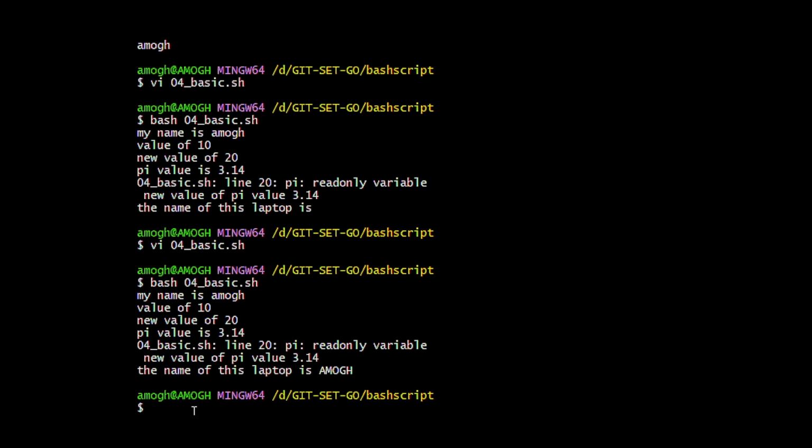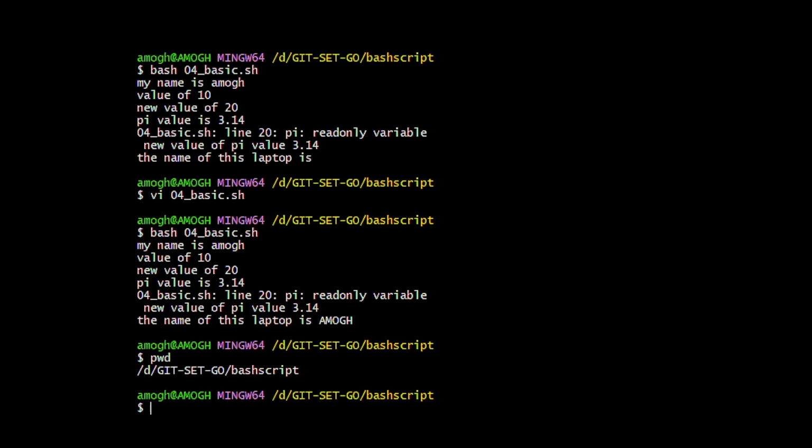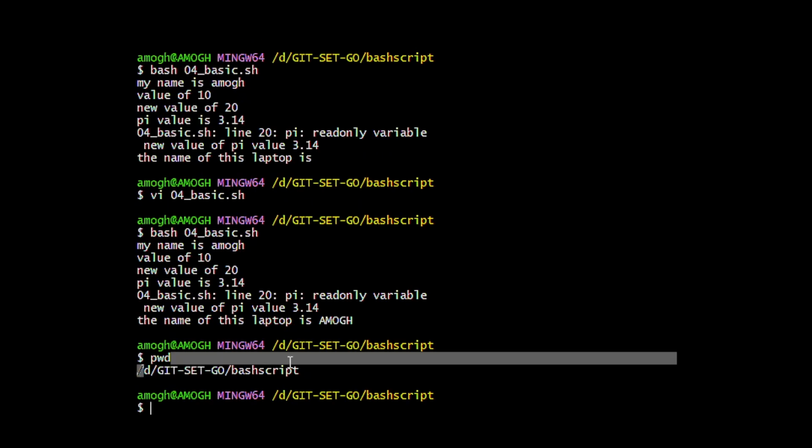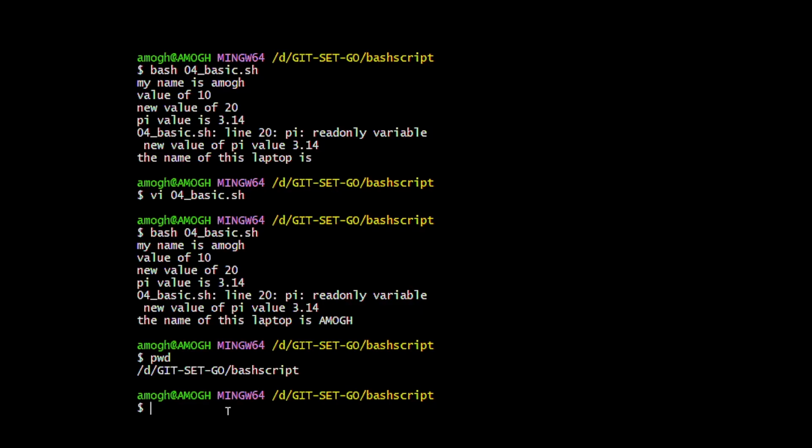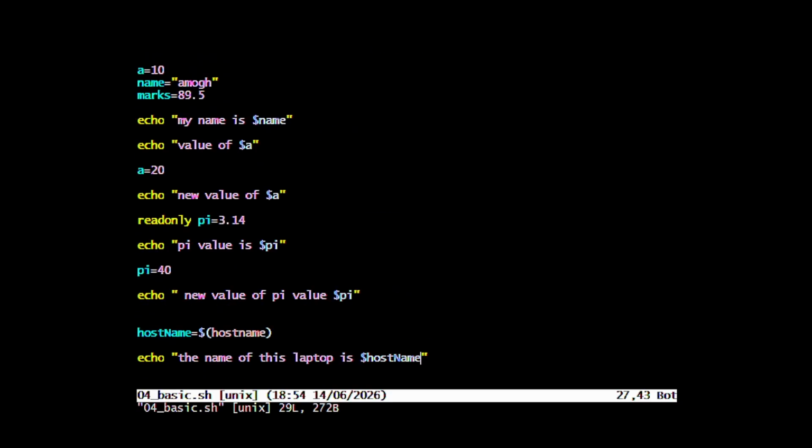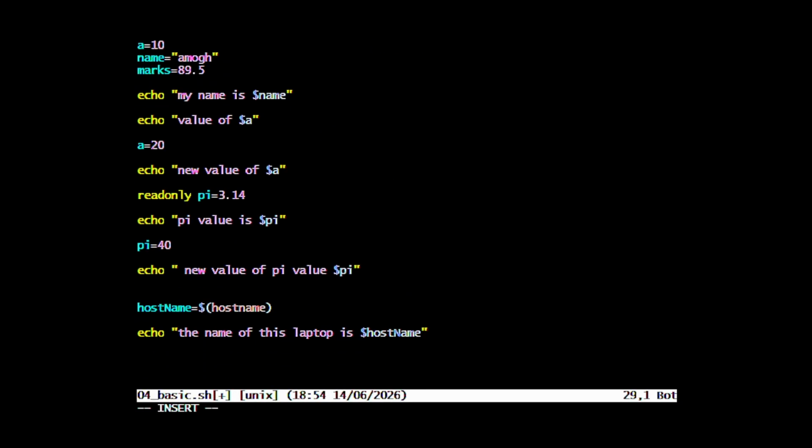And if you want to print your present working directory, I'll show you something again. I want to see which directory I am currently in. So I'll do pwd. This is the path, right? If you want to store this path in your variable, what I'll do is again the same thing which I did previously. I'll click insert, and let me print this directly.